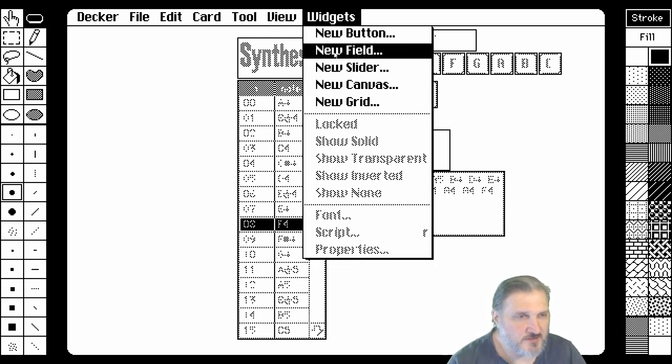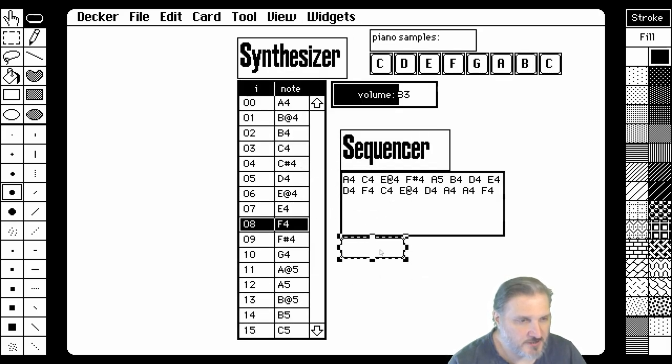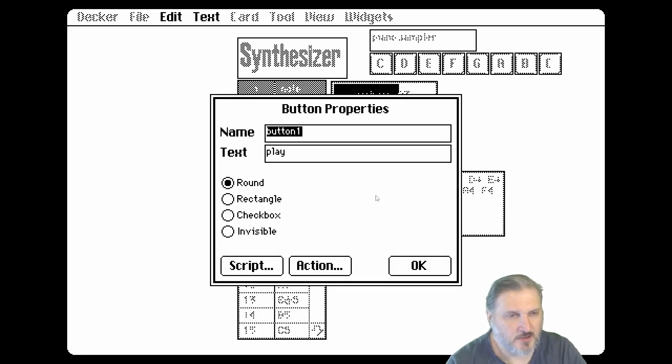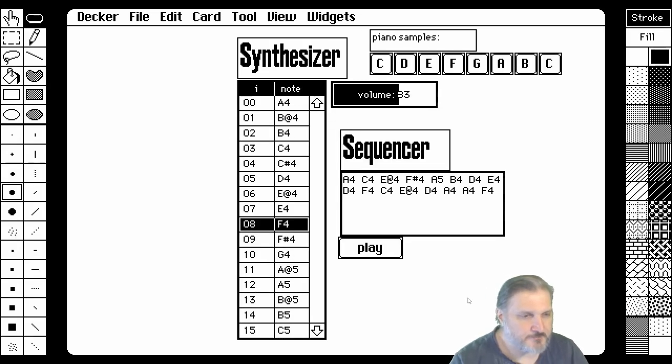So I'm going to try and do this new field, new button. I'm going to put a button here that says play, and I'm going to call it play button. Doesn't matter. Okay.